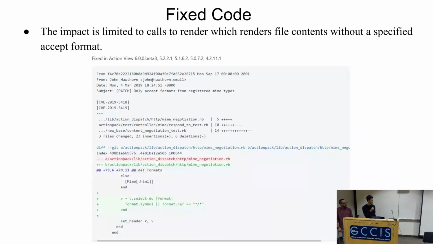This was due to a call in their render function on Ruby on Rails, and this was patched about 3 weeks ago. And if you look towards the bottom, it's the code. It's basically just sanitizing the accept header to make sure this vulnerability doesn't happen anymore.